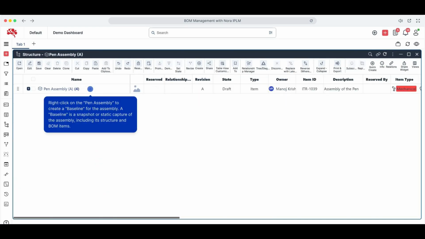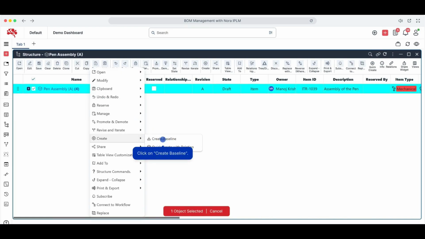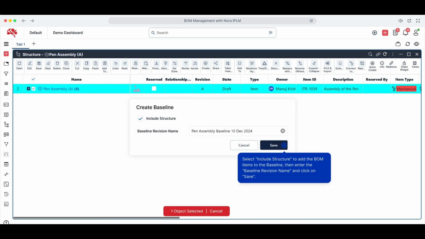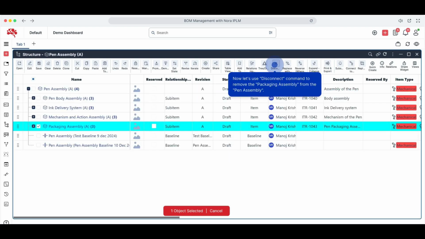Right-click on the pen assembly to create a baseline for the assembly. A baseline is a snapshot or static capture of the assembly, including its structure and BOM items. Click on Create Baseline. Select Include Structure to add the BOM items to the baseline, then enter the baseline revision name and click on Save. Now, let's use Disconnect command to remove the packaging assembly from the pen assembly.